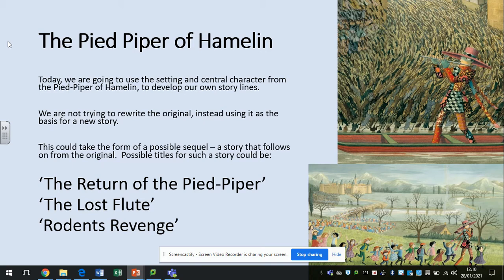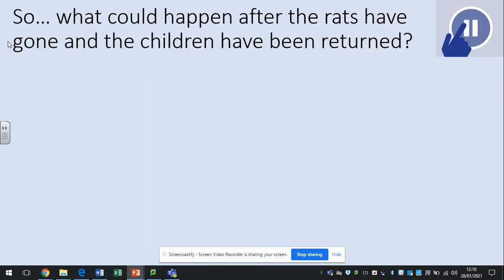So a few possible titles for such a story might be The Return of the Pied Piper, The Lost Flute, or Rodent's Revenge. So in this case here, I've chosen these or thought about these. The Return of the Pied Piper, he leaves and then he comes back again for some reason. The Lost Flute, the Pied Piper loses his flute, which has consequences for Hamelin. Or Rodent's Revenge, maybe the rats find their way back into Hamelin and he's called again to come and deal with it. I don't know yet. It was just a few ideas for possible titles.